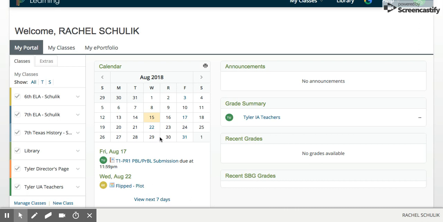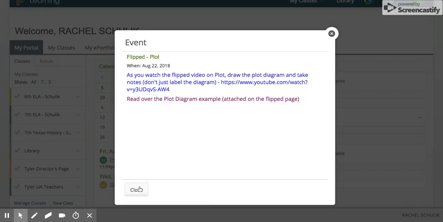As you will see, the calendar will show you events that you have coming up. So here it shows an assignment that I as a teacher have due, but here you'll see that for 6th grade ELA, they have an assignment, flipped assignment, that they need to do at home on August 22nd to be prepared for class on August 23rd. So they can access that by just clicking on the assignment there.